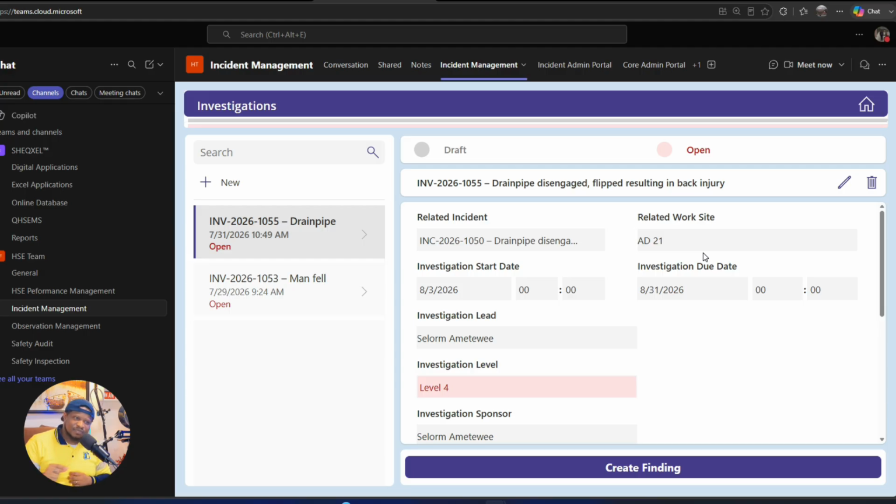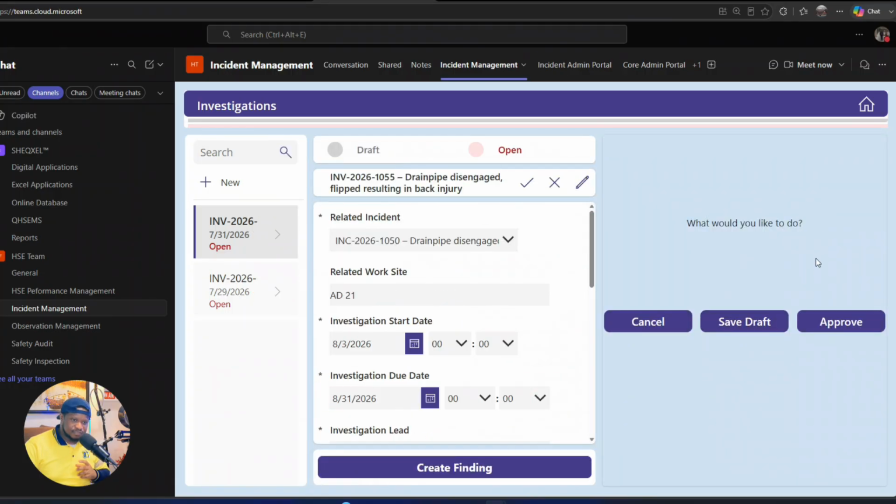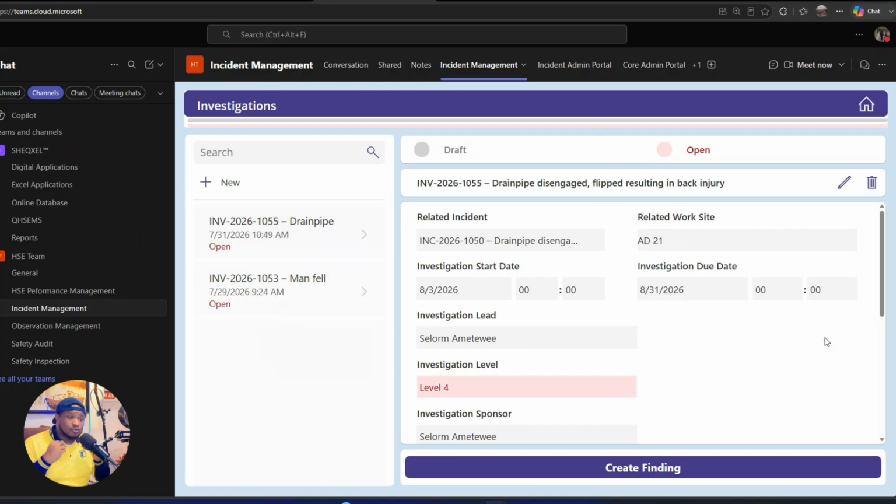It's telling us it is from this site, AD21. This is the site we are carrying out an investigation on. So at this point, I'll just proceed and approve it. And once I approve it, it's going to notify everybody who is related to this.